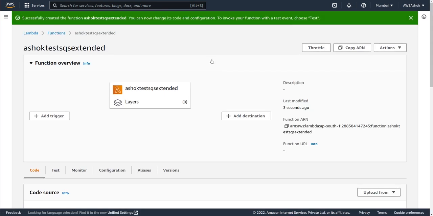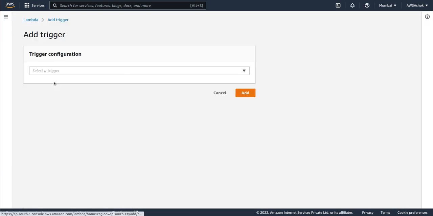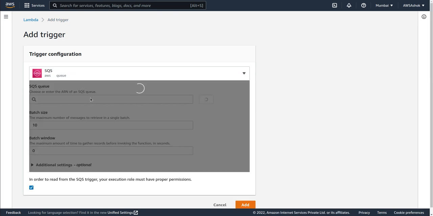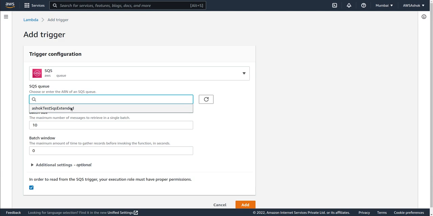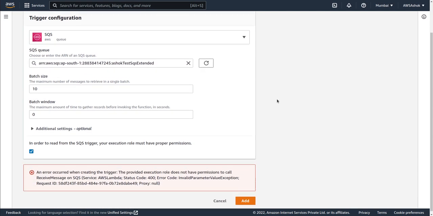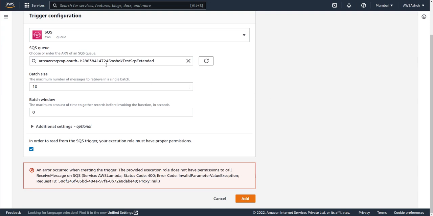So we will add this lambda as a receiver to the SQS. So we'll just add a trigger to the SQS that we have created. We have created this name, just add it, so that whichever payload we have posted to this SQS, this will receive. So it's saying an error occurred while creating the trigger. The provided execution role does not have permissions to call ReceiveMessage on SQS. Invalid parameter value exception.